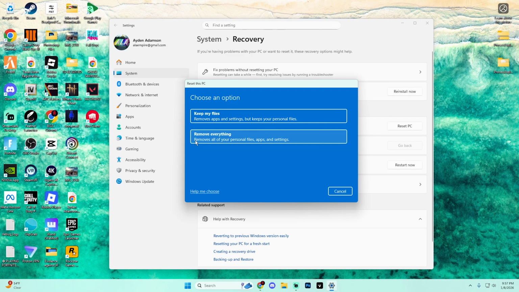Windows will immediately begin the factory reset process and remove everything from the PC. And this is going to delete all files, all apps, and all settings. So make sure you back up anything important before continuing. But that is it. That is how you can reset a PC on Windows 10 or Windows 11.